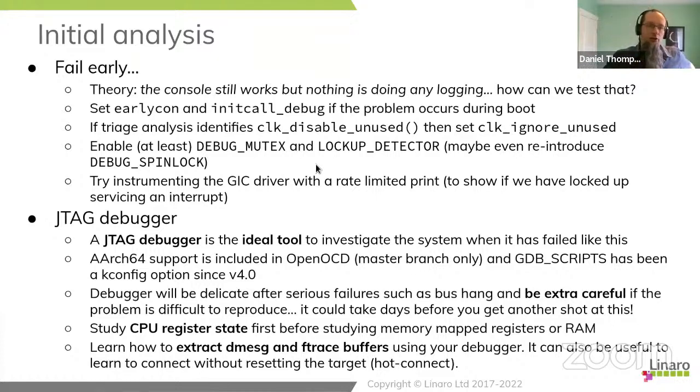At the very least, you should be looking at turning on things like debug mutex and lockup detector. Debug atomic sleep should be in this list as well, to be honest. I don't know why it's not actually. So debug atomic sleep should be in this list. You could even think about reintroducing something called debug spin lock.